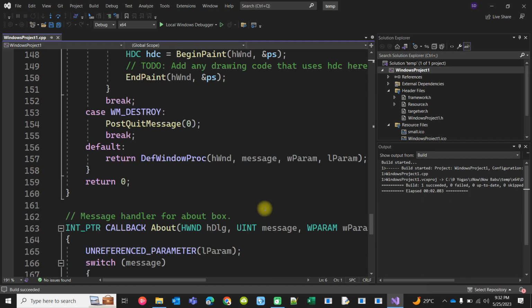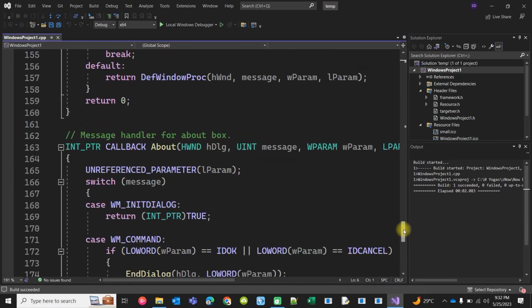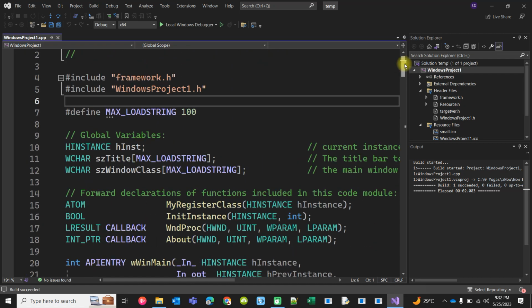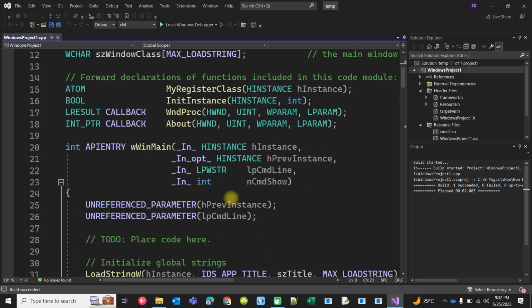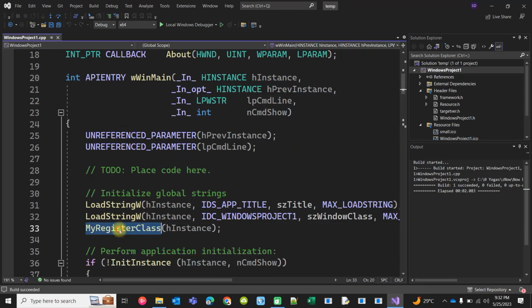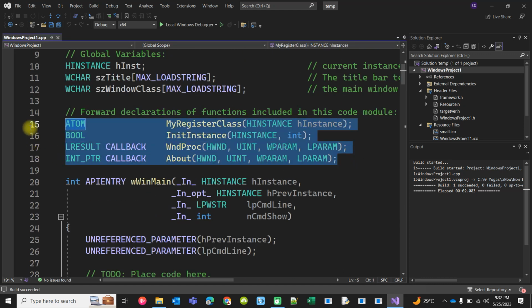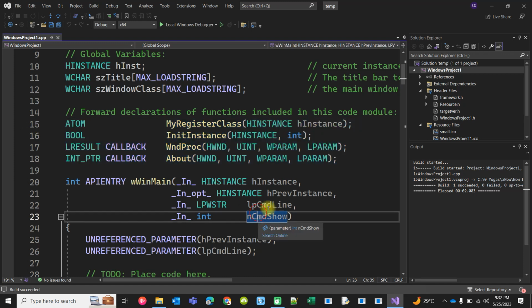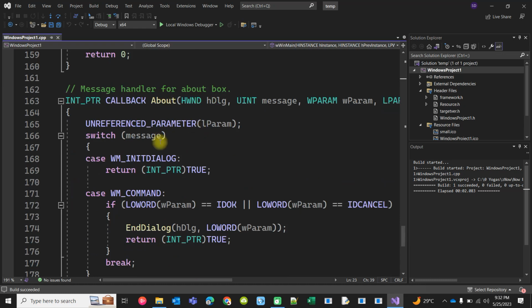I'm not going to explain this at this moment, but what I can tell you is this code is not object oriented. Okay, now it is using these four global functions, and there is one WinMain function, and we are calling those global functions from the WinMain, like register class and all this stuff. Now here, on top of WinMain, they have declared those functions, and below the WinMain, they have defined those functions.